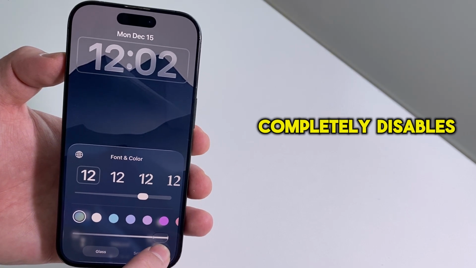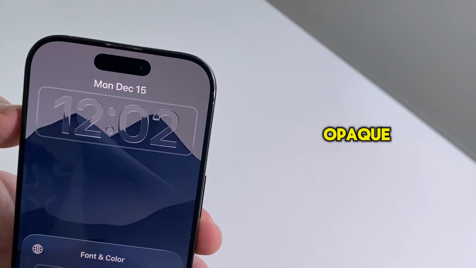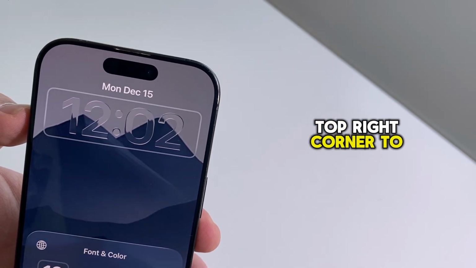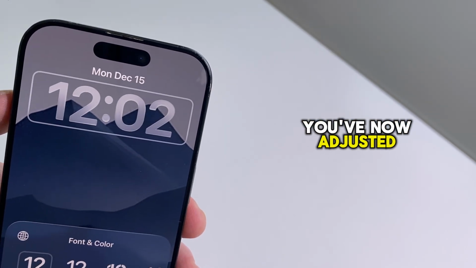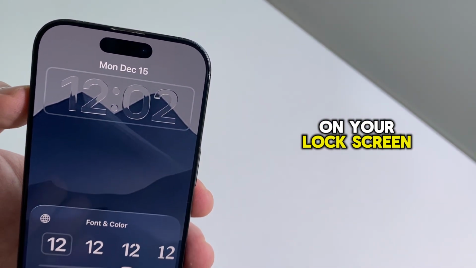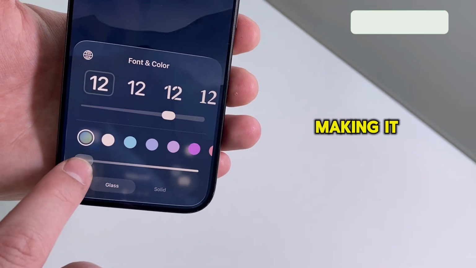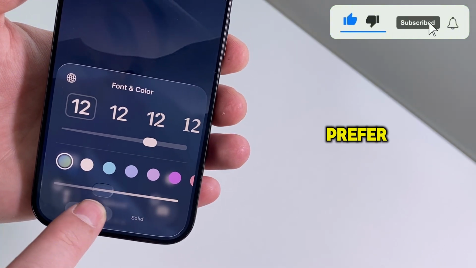Turning this on completely disables liquid glass for the clock and makes it fully opaque. Once you're happy with how it looks, tap Done in the top right corner to save the changes. And that's all you need to do. You've now adjusted the liquid glass clock on your lock screen using the new slider in iOS 26.2, making it either more transparent or more solid, depending on what you prefer.